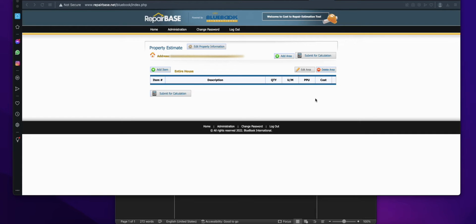You'll want to go to RepairBase.net. You'll need to buy a credit or some credits. It's $9.99 per property you run a RepairBase on, and you get 25 tokens per property. So basically, you can submit 25 separate bids for calculation per property.